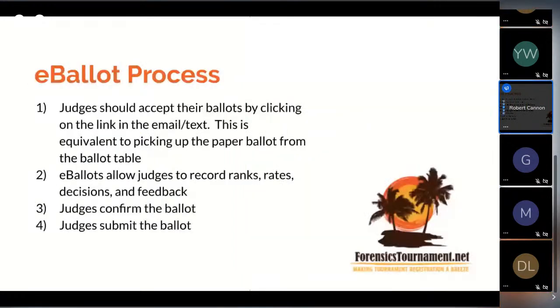So we'll go through this whole process. The whole process is that judges accept the ballot. The ballot will be sent to them by email. When you click that button, that lets us know that you've accepted the ballot. Then it will take you to the e-ballot, which we're going to go over in just a minute and what it looks like. And then once you've ranked everybody, you click submit. So I'm going to walk you through that whole process right now.